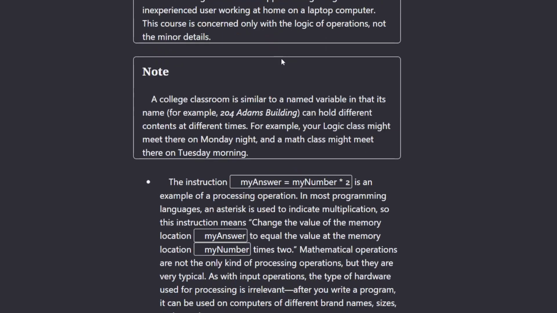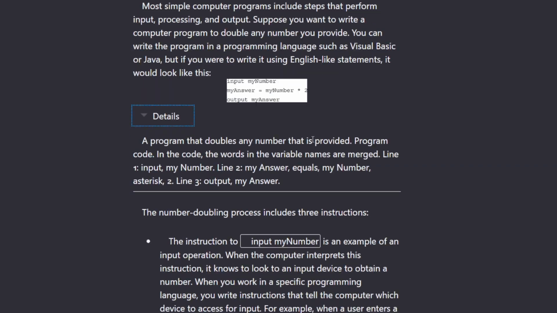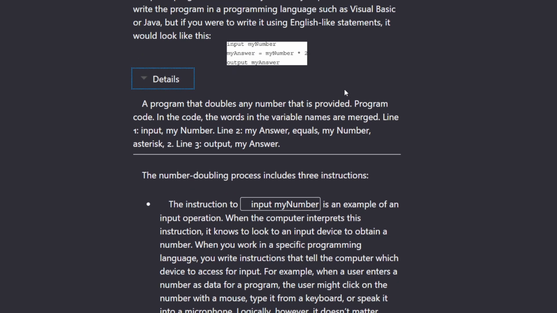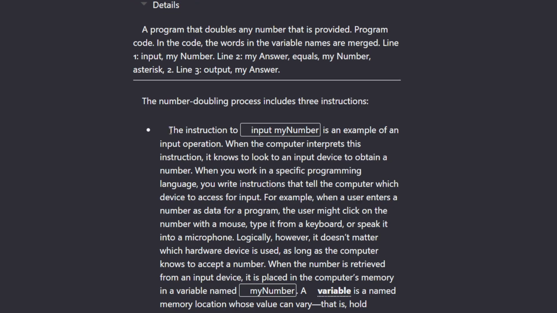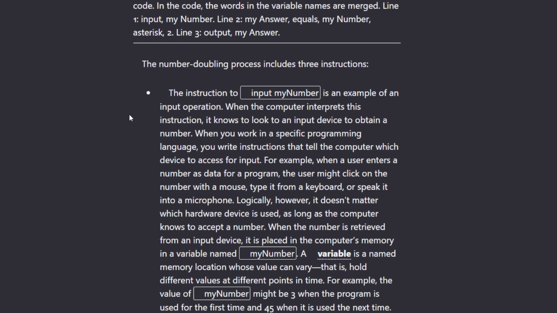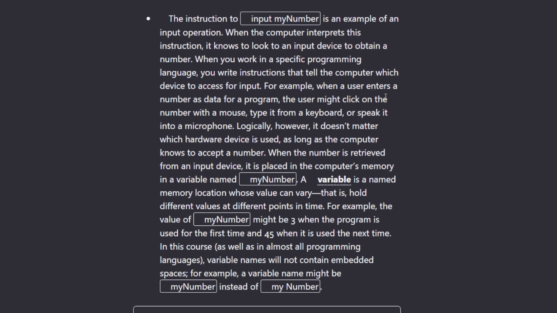Okay, let's analyze this. That's what the book wants us to do. So the doubling number process includes three instructions. The first one, the instruction to input my number, is an example of an input operation. When the computer interprets this instruction, it knows to look to an input device to obtain a number.